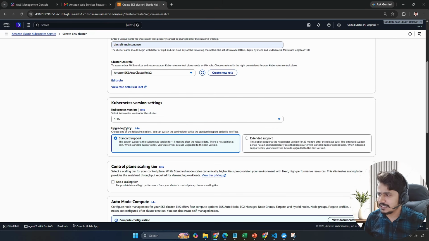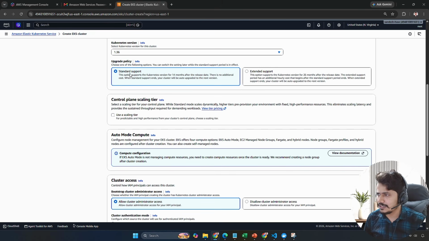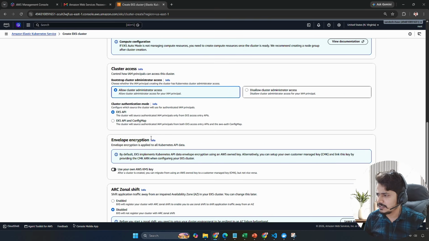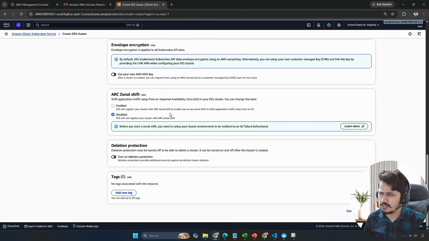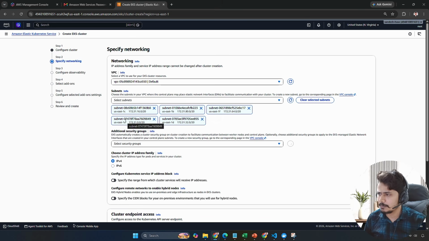The Kubernetes version, let's select the latest version that is available. Standard support, that's fine. The rest of the things you can ignore. No need to touch the other details. Let's click on next. Let's keep it simple. Then we have subnets. Now we have multiple subnets.